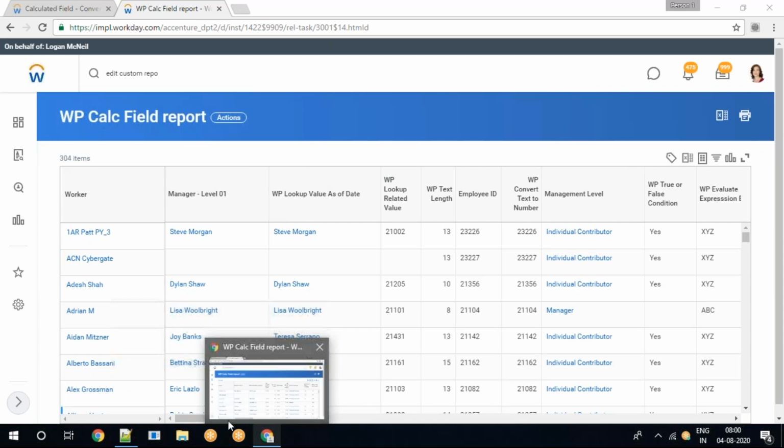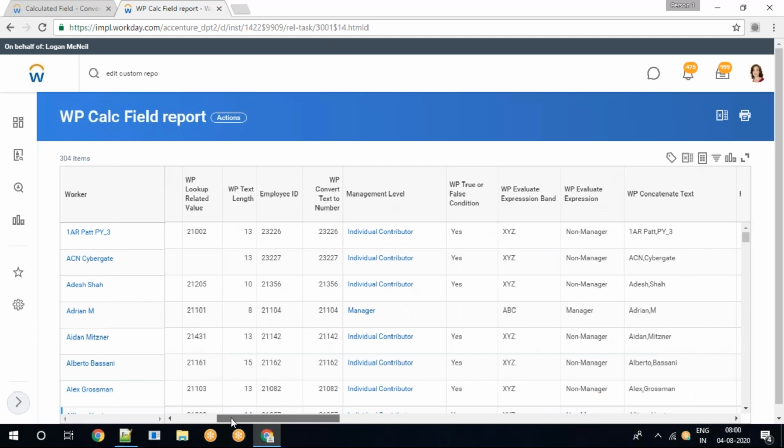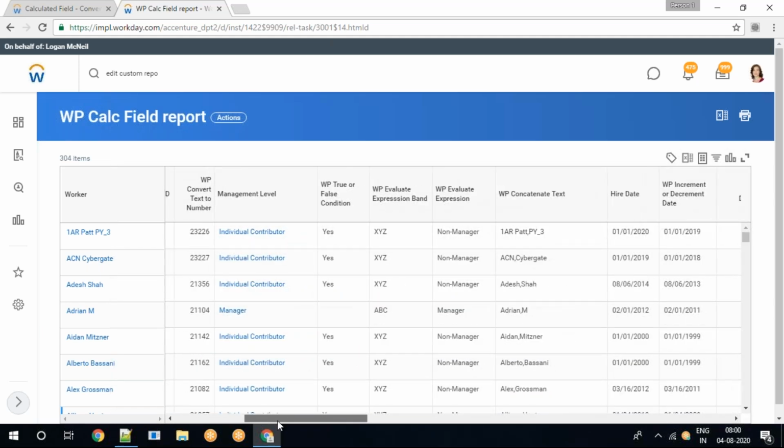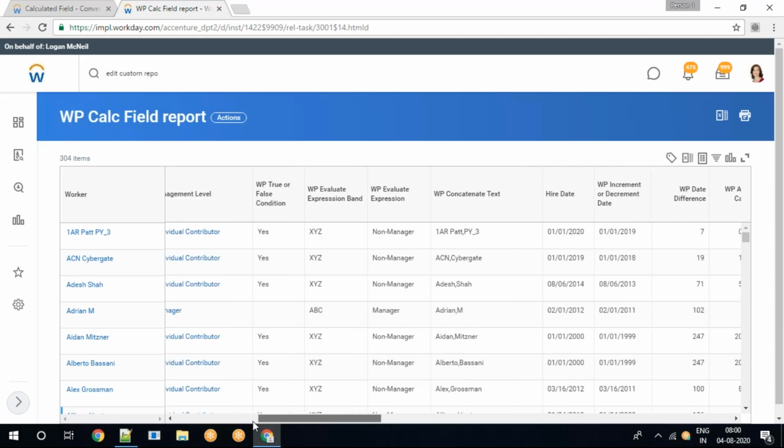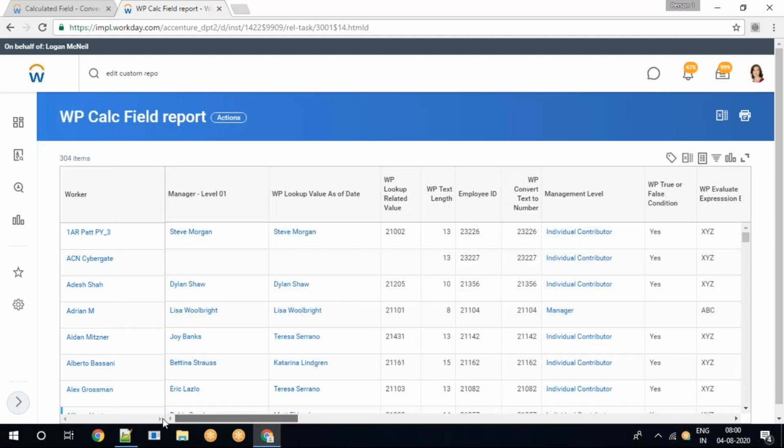Now let's try to validate our calculations. I should see something on the manager level, right? Okay. For this employee, Steve Morgan, the current manager is Joy Banks. However, the manager at the time of hiring was Teresa Serrano. Teresa Serrano was the hiring manager at that time, but the current manager is this person. As of the effective date, you are getting the value.